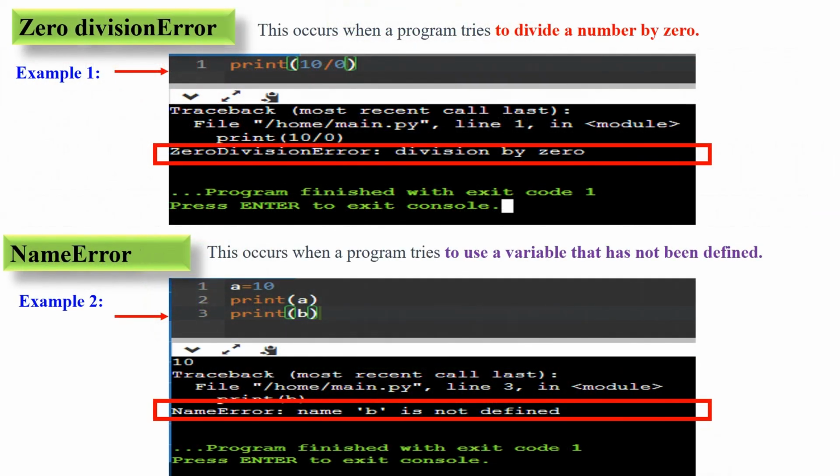We discuss the types of runtime error. First one is the zero division error. Zero division error occurs when a program tries to divide a number by zero. Now look at the example 1 Python code. The code print 10/0 will indeed raise a zero division error in Python. This error occurs when you try to divide a number by zero, which is mathematically undefined.